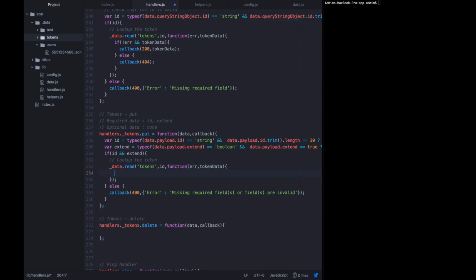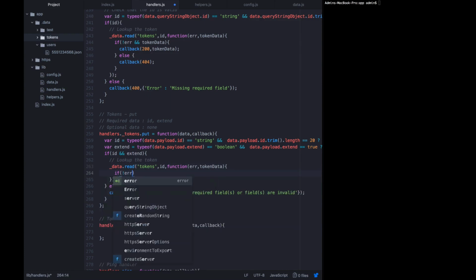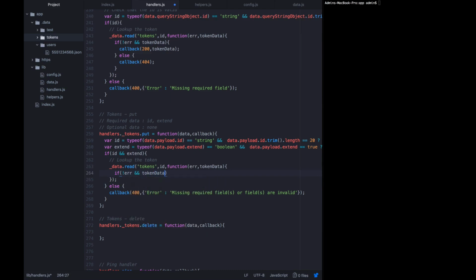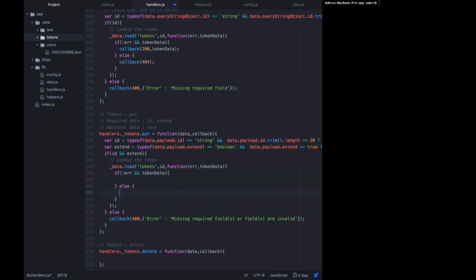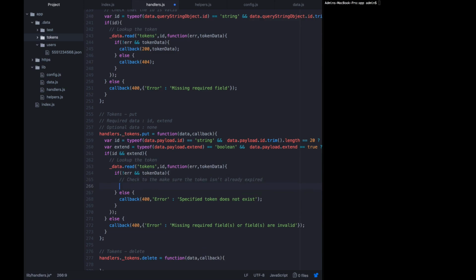And we want to say that if there is no error and there is token data, let's continue. Otherwise, we're going to call back 400 error, specified token does not exist. But if we did get the token data back, the first thing we need to do is check to make sure the token isn't already expired. We only want to let users extend a token that is still currently active.